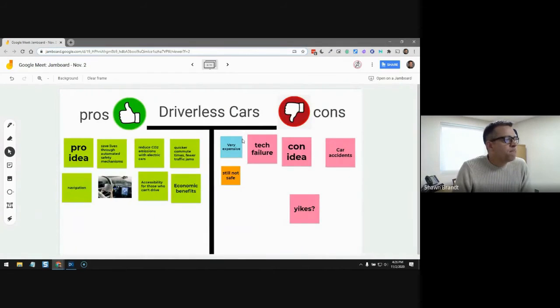On the next slide, I've got an example of how, if you're going to have a debate in class, you could have students list the pros and cons of a particular topic. In this case, we're going to talk about driverless cars. Just like you would normally do in a live classroom, where you're having students walk up to a whiteboard and put sticky notes up on the whiteboard, you can do that same thing virtually.